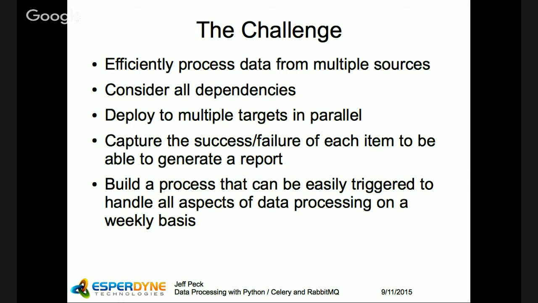So we need to be able to also capture the success or failure of each item, like I was saying. And this all needs to be easily triggered. We need to be able to practically press a button or run a command and just let it go and not really have to babysit it.